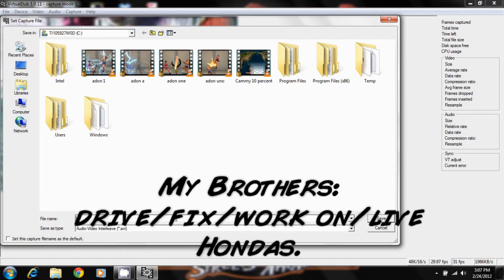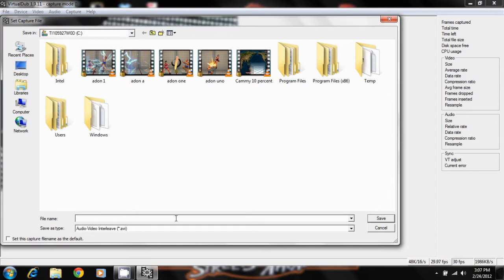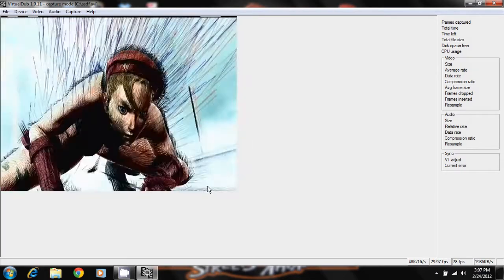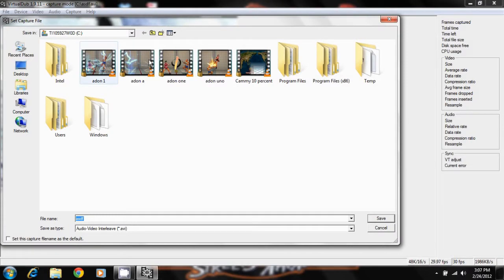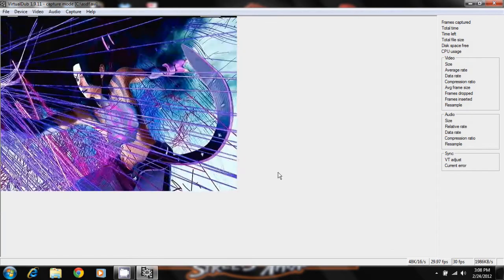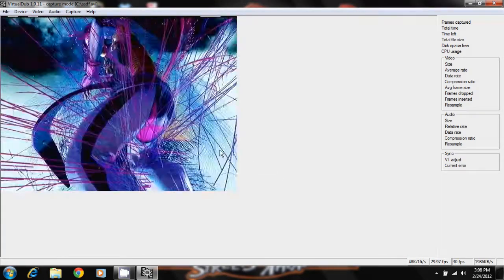Okay, here, you just set up the name, so I'm just gonna name this as the... Okay. Press enter from there. Once you set the captured file, you can set it wherever you want. You can save wherever you want. I save right into the hard drive so it doesn't drop as many frames as sometimes it can.